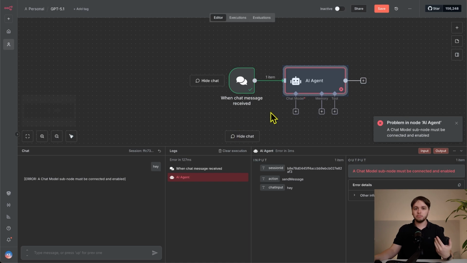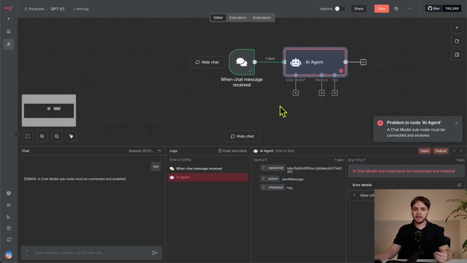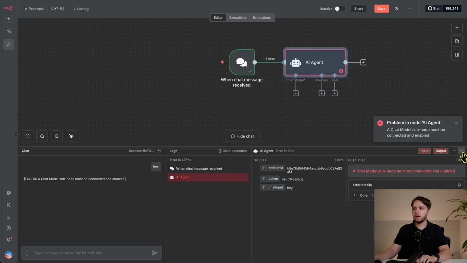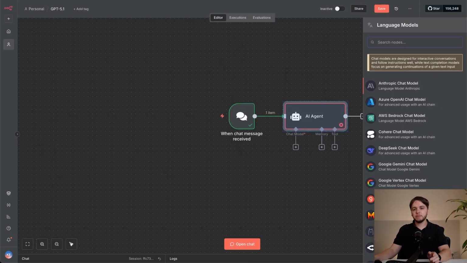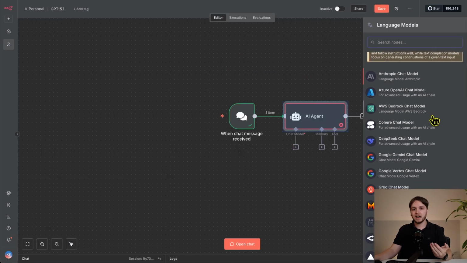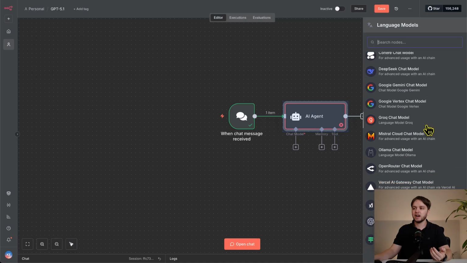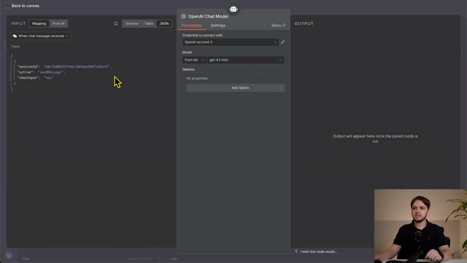Think of this as the brain of the agent. So to add a brain, we'll click this plus icon under chat model. And since GPT 5.1 is released by OpenAI, I'm going to scroll down and find the OpenAI chat model. There it is. So our chats will come in through the input, be processed by whatever GPT model we choose from this list here, and then the output will be sent back to the chat. Though, you need to connect your OpenAI account in order to select a GPT model from this list.